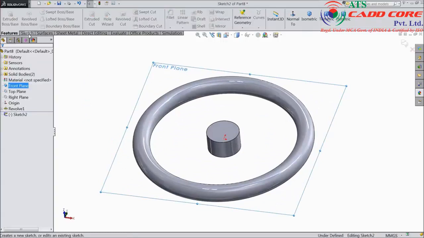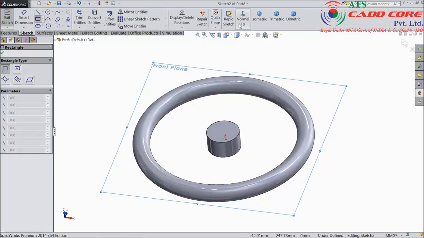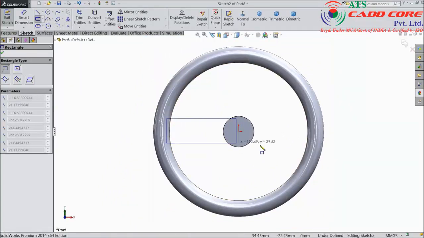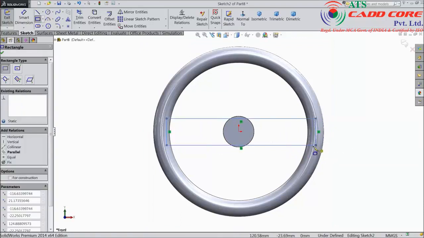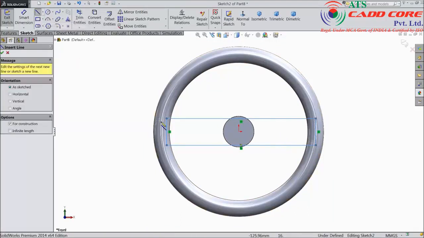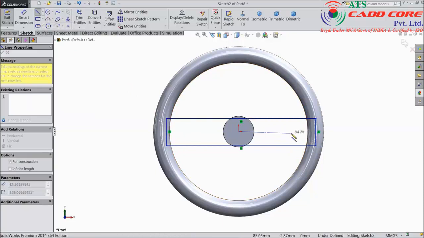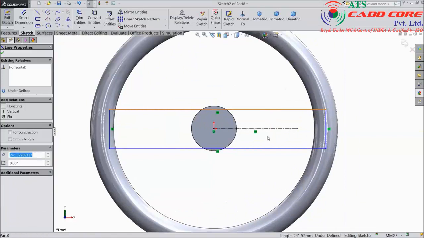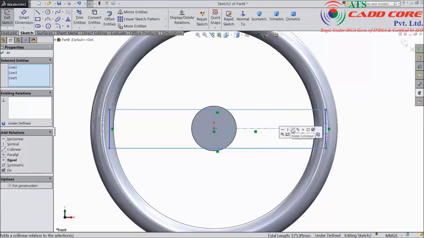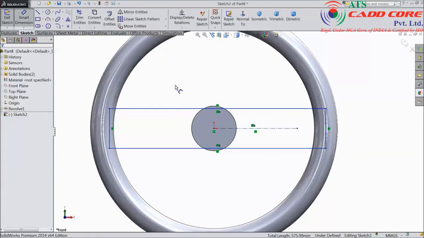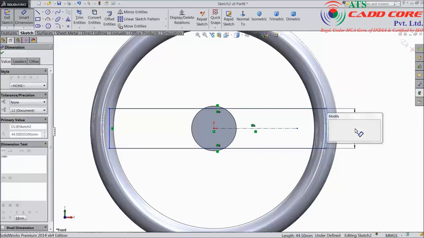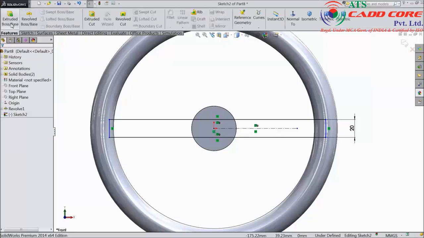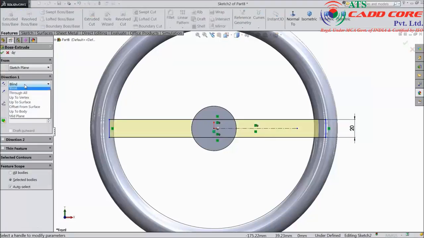Select front plane, sketch. Choose corner rectangle normal. Choose center line and draw one center line. Now select these three lines, make symmetry. Okay. Keep 20 mm. Now select extruded boss, choose mid plane.